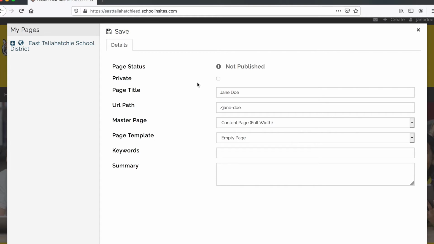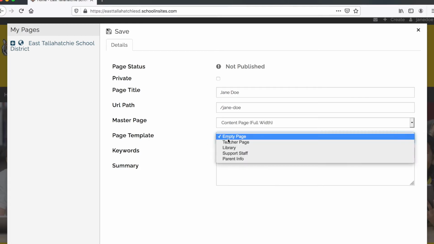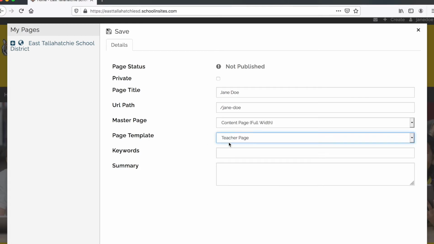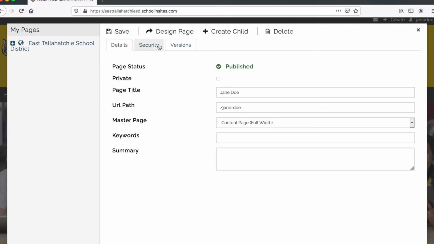The page that appears will pre-populate information for you. Keep everything the same except for page template. We're going to come down and change that to teacher page and then go to the top and click save. So it tells you that the page has been published. All you have to do now is go to the top and click design page.